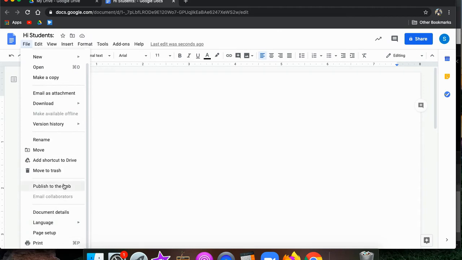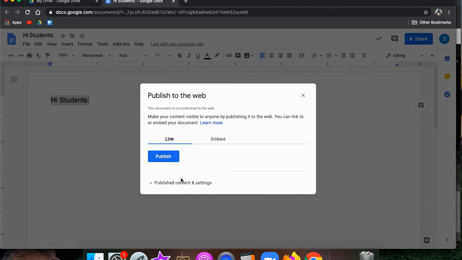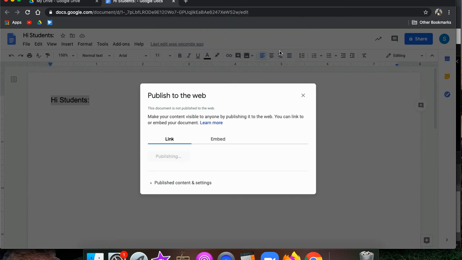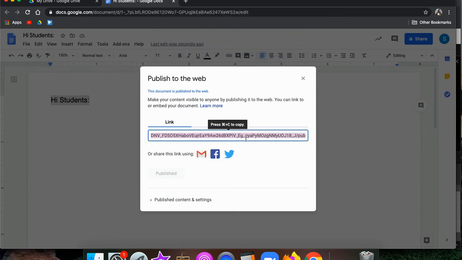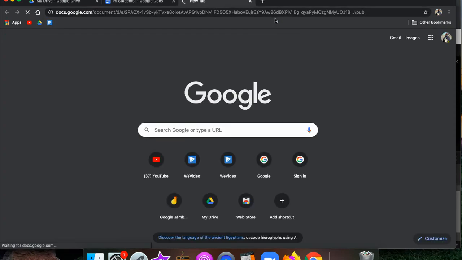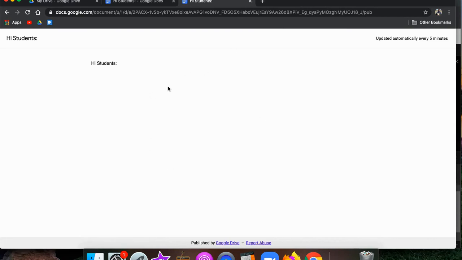Language, document details. This one is kind of interesting, especially when we get into Google Slides. You can publish it to the web so it doesn't look like this. So here I'll demonstrate. You just hit publish. You have to hit OK. You do want to make sure that you're good with that because it is making it viewable to the world. When you get the link and you paste it in, it just looks almost kind of like a PDF.